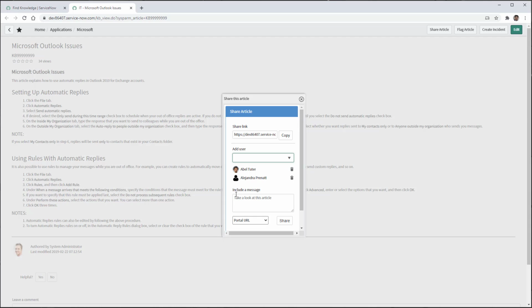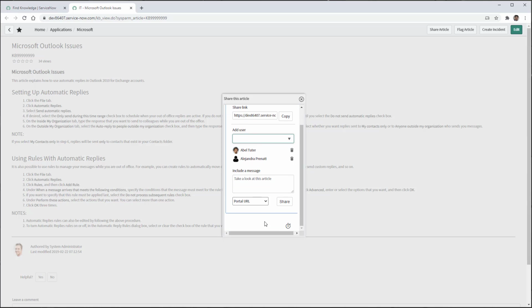And finally, you can include a text message. So this is just plain simple text. It's not enriched HTML. Perhaps that's something that later on we can include, but for now it's just a simple plain text message. And finally, you have a drop down with two values. One is for portal URL and the other is the UI console URL.